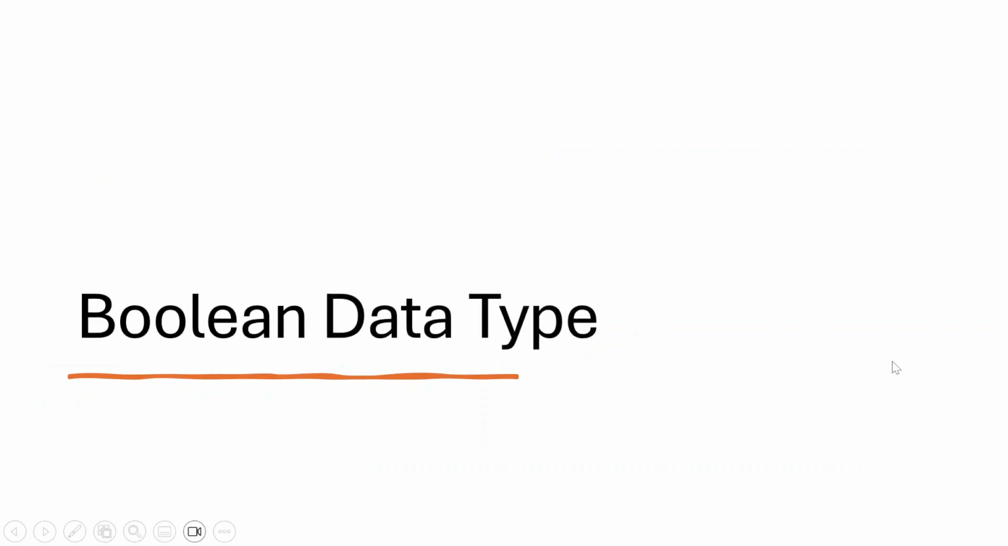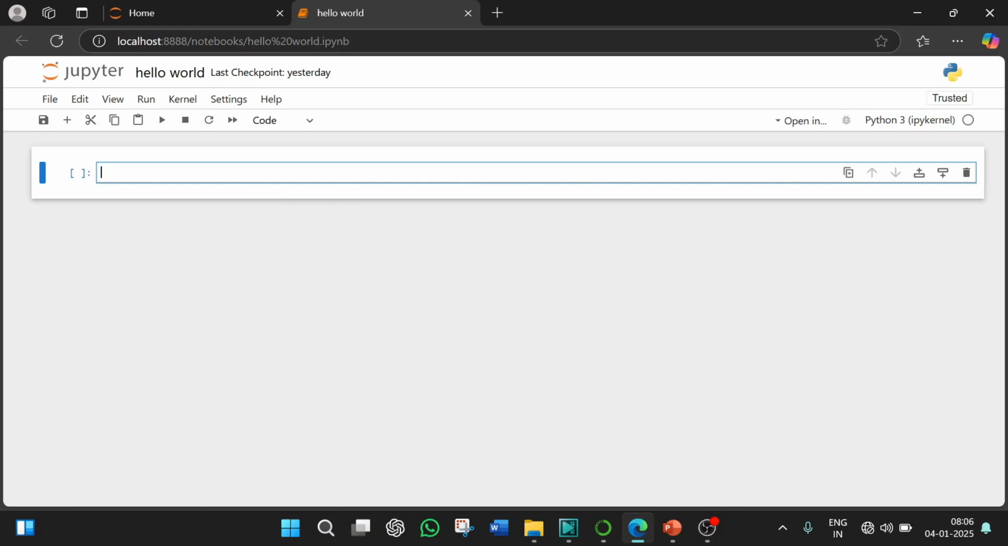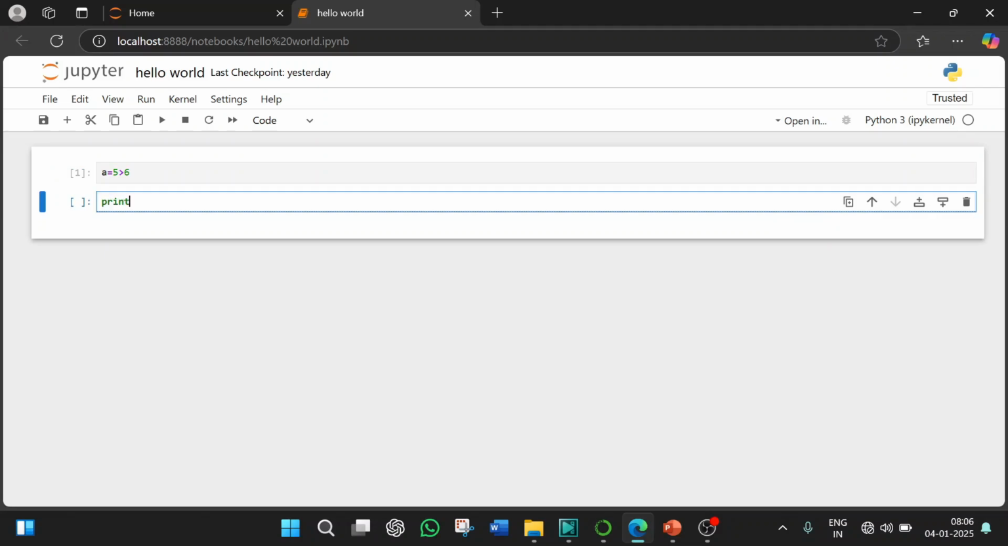Next one is boolean data type. Boolean data type usually involves conditional statements like greater than, lesser than, or equal to, or not equal to. These are the operations. Like if I ask a question like 5 greater than 6, a equal to 5 greater than 6, and if I print a, we will see what result we are getting.